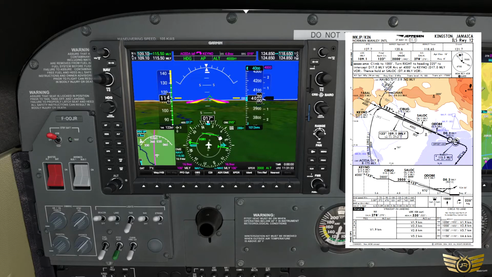Now the course is alive. Next step, we're going to turn right to intercept the localizer. What we're going to do with the autopilot, I'm going to set the localizer mode on the autopilot.